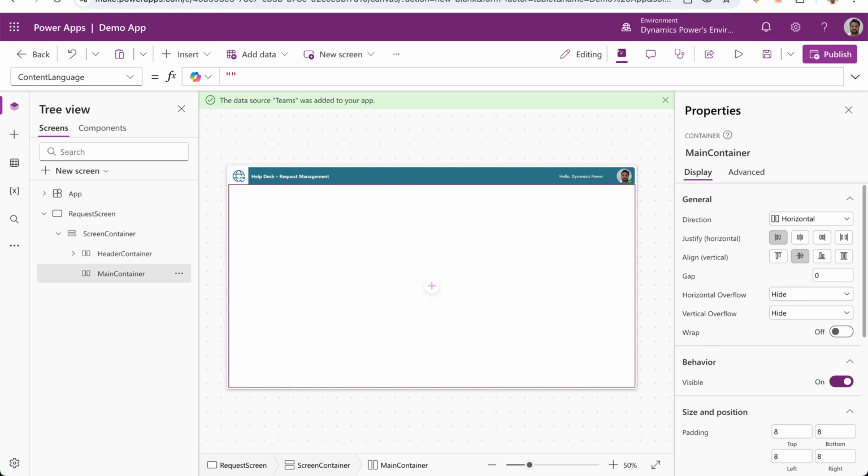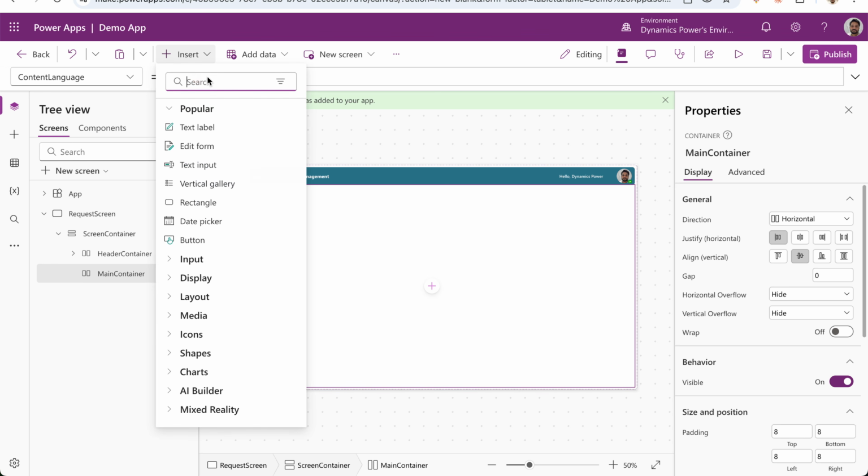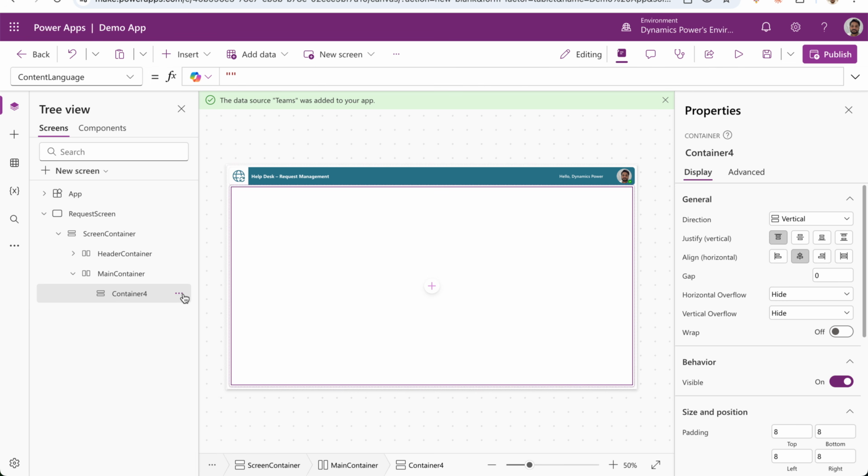Now in the main container let me add one more container called the data container. Sorry, not this one. We need another vertical container, and let's give it a name as something like data container. Now this is the main container which will contain our group gallery and the nested gallery.